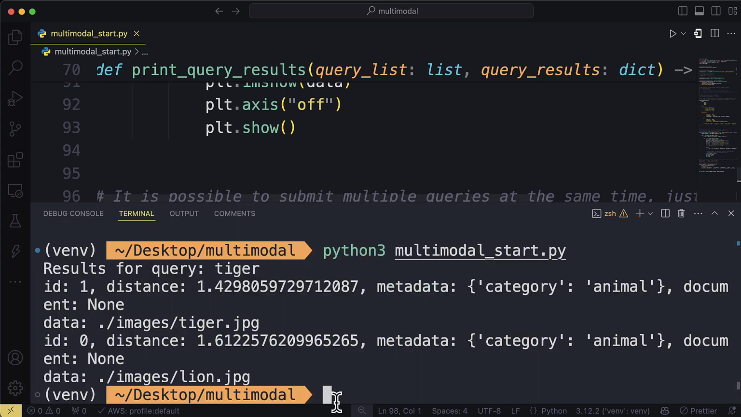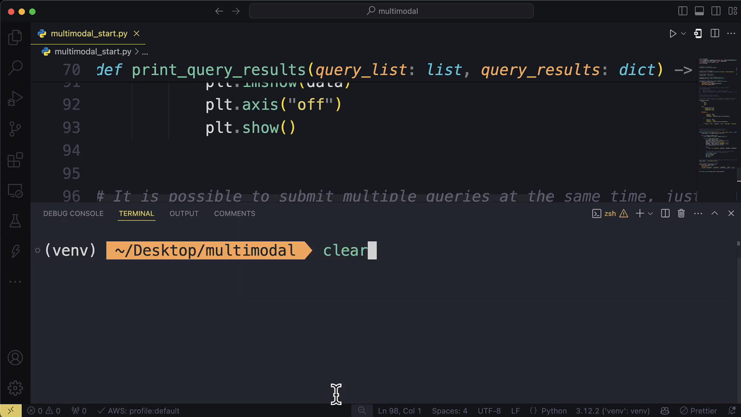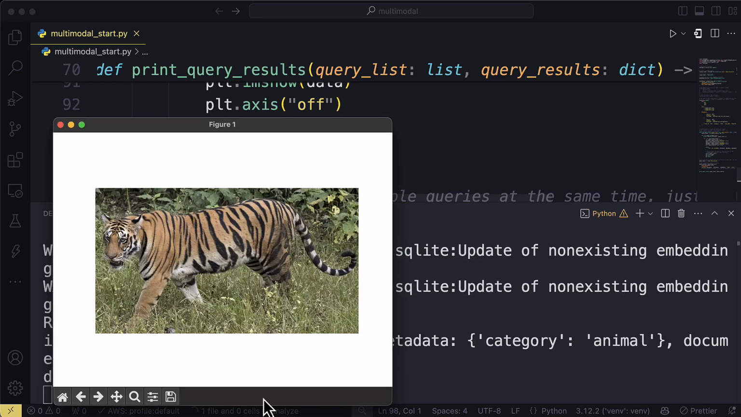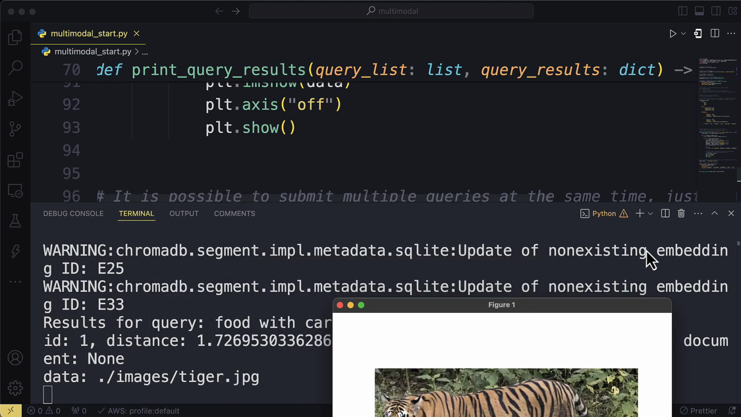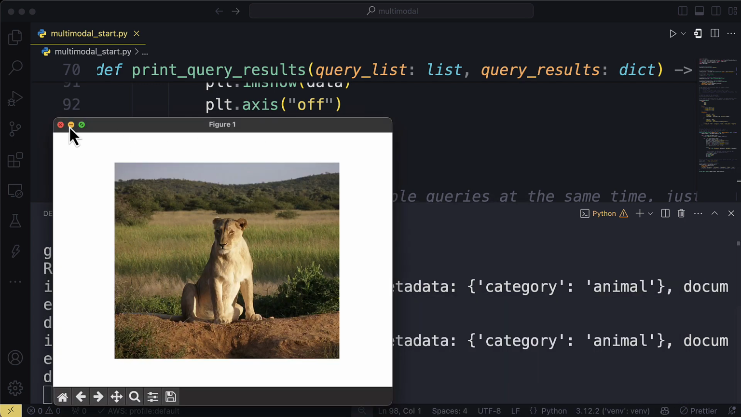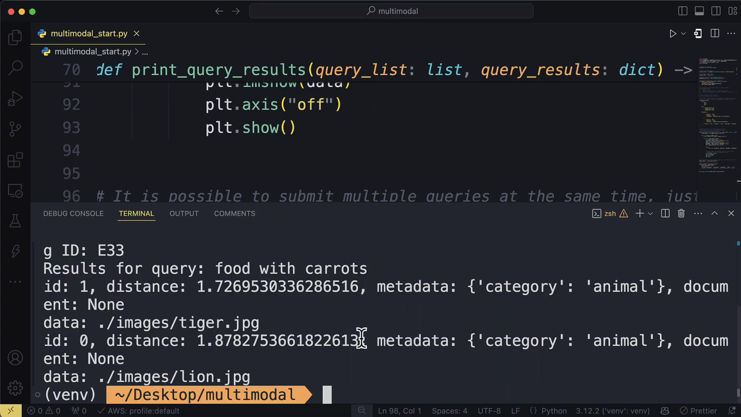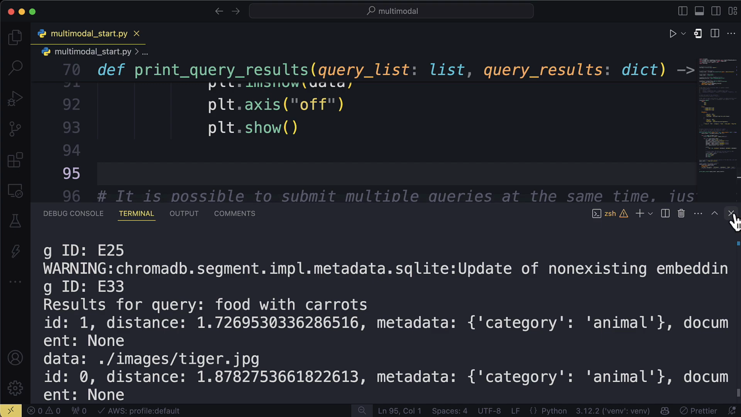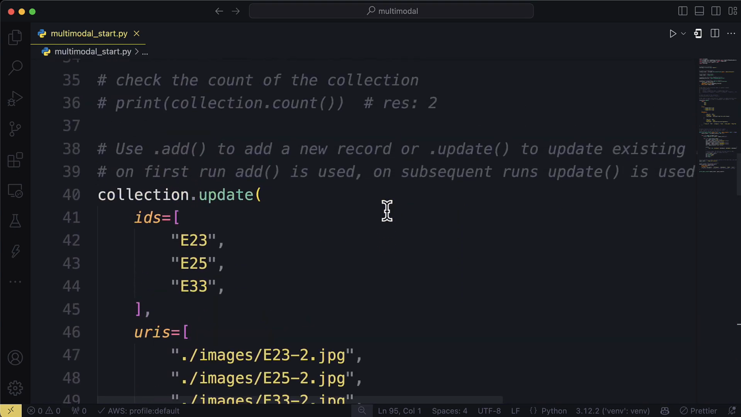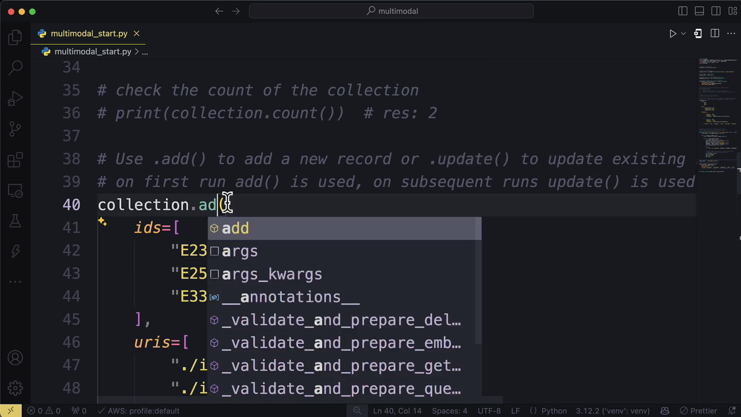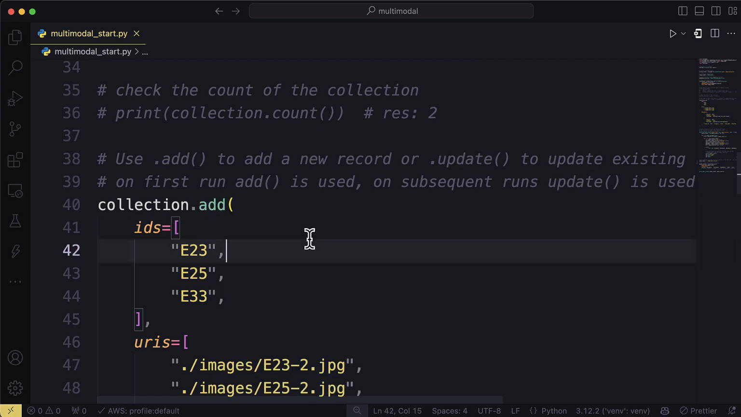Remember, it's going to hopefully update everything in our database. Let's run this. Okay, so it went ahead and did everything. You can see it says update, non-existent embedding. So it's showing that it's not quite working, I think, because instead of updating, I actually need to add, because this is the first time that I'm running this. Okay, let's just say add. Makes sense. Let's go ahead and run.